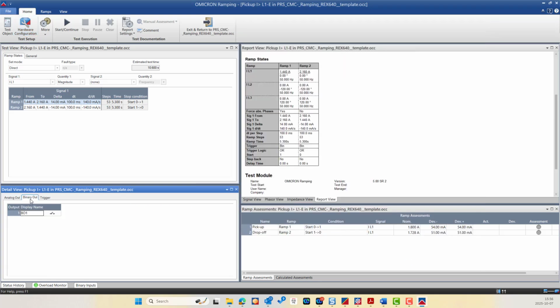And then you will find this binary output here, so we can close or open it to control this binary output and to simulate a special event to the protection relay binary input, such as the circuit breaker close command or circuit breaker status on or off, and so on.